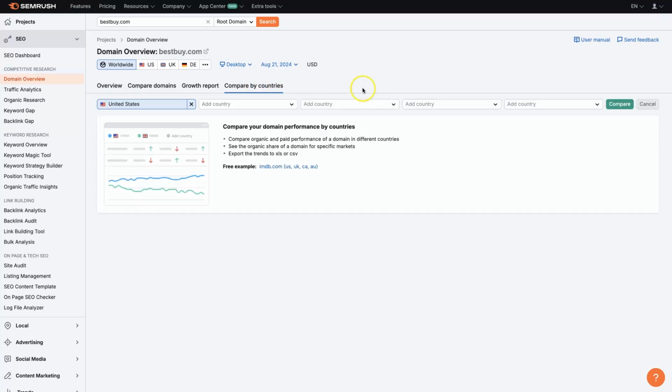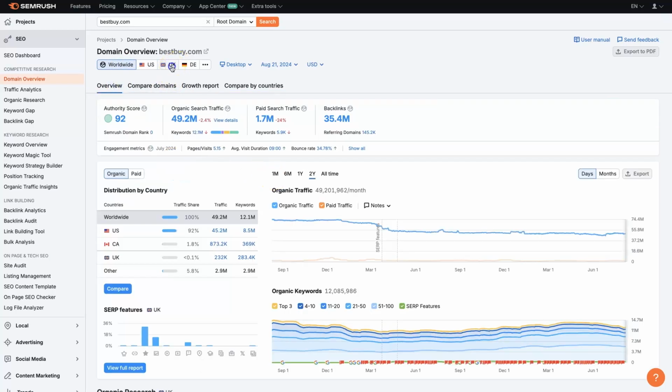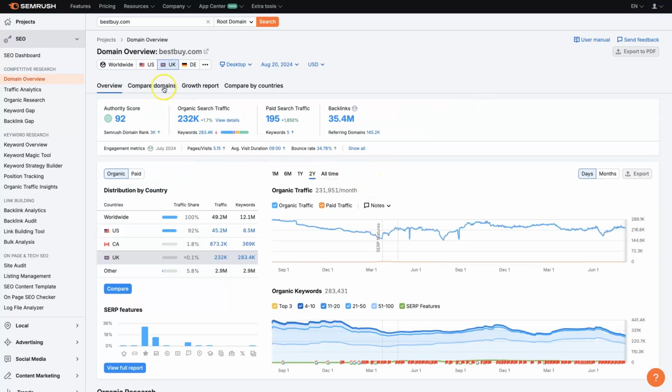Maybe you're in a different country, you want to compare what things look like in different countries, you can do that. Maybe you want to advertise your business, you're in the United States and you want to start advertising in the UK, you'd be able to take a look at that and see what's going on in these different areas. Best Buy is also doing some advertising in the UK.